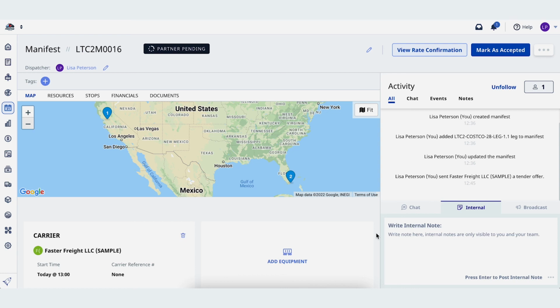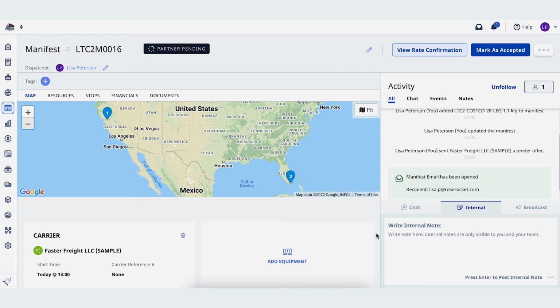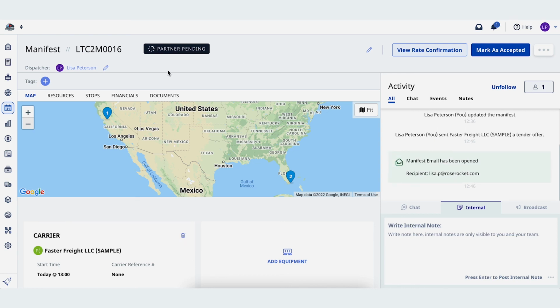Once you've sent your rate confirmation or pickup request to your partner carrier, you'll see that the manifest has been updated to Partner Pending. This means we're waiting for the carrier to accept or sign that tender before the manifest will start. In the activity feed, we can also see that the email with the rate confirmation has been sent and track any activity on the manifest here.